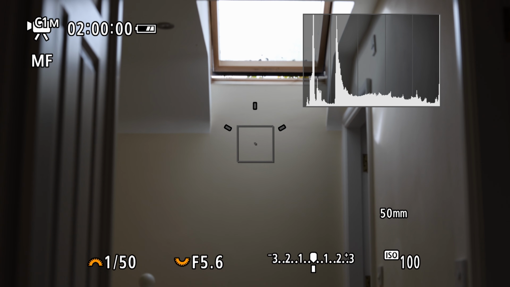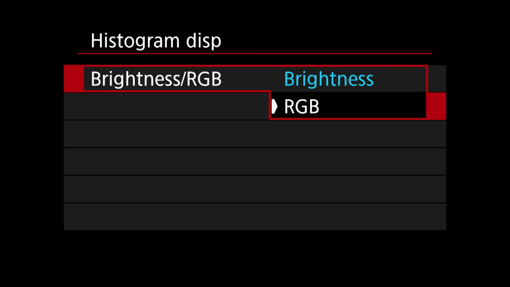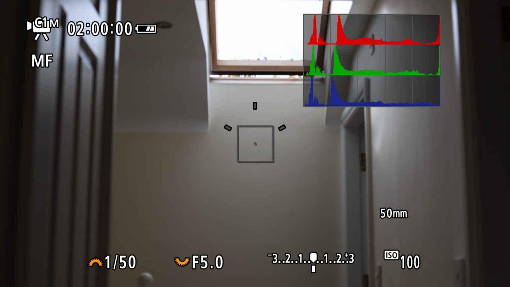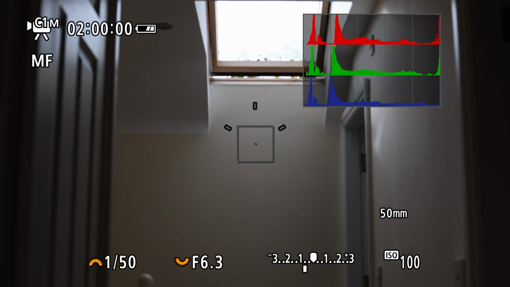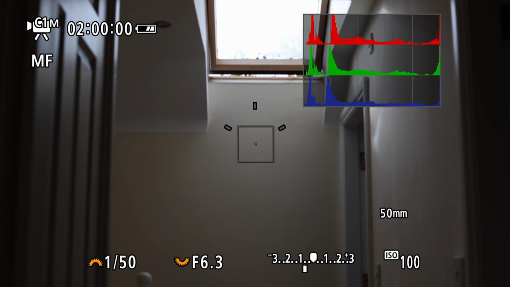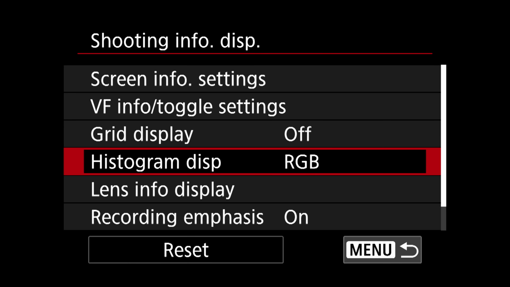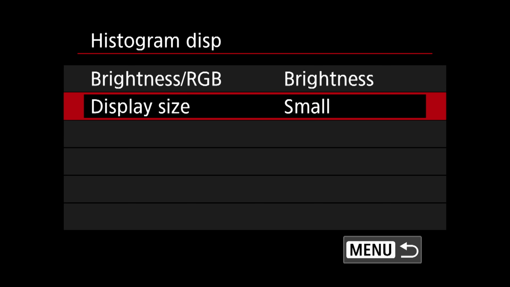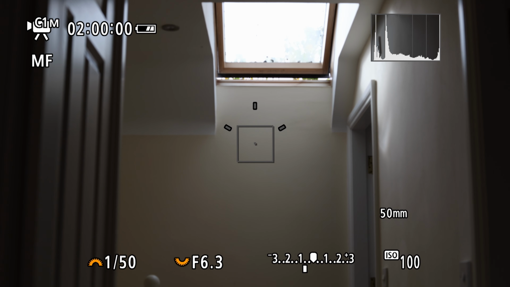Now that histogram you can change. We've got here histogram, so you can have it as brightness or RGB. So that's your RGB, so that's each of the red, blue and green. So you can see if it's just the red blowing out or the green blowing out. So you can do it that way. Or just have it on brightness. And then you've got large or small. And the small is just obviously a smaller version of it.